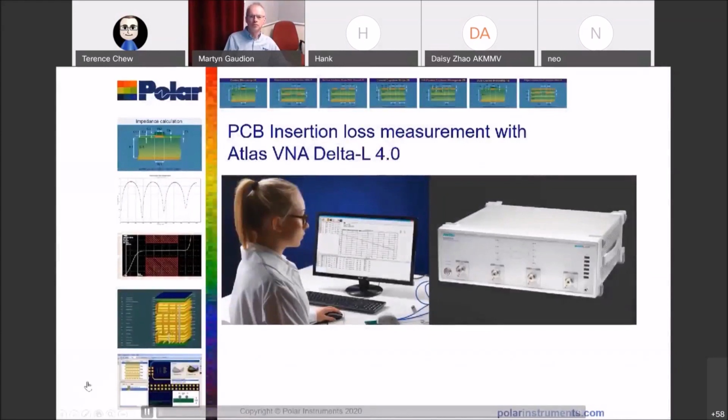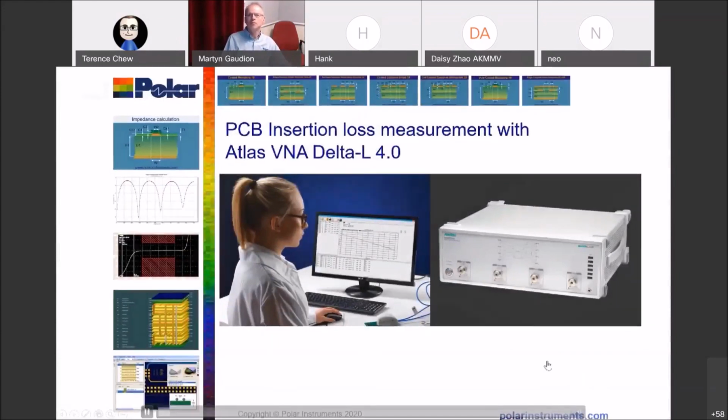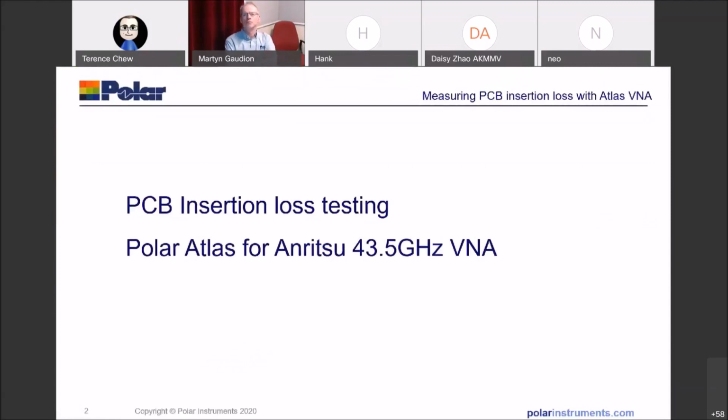Welcome to this brief introduction to PCB insertion loss measurement with Atlas for VNA. In order to extend our testing capability above 20 GHz, Polar has partnered with Anritsu to extend testing for insertion loss up to 43.5 GHz. We do this by connecting with an Anritsu 43 gig VNA.